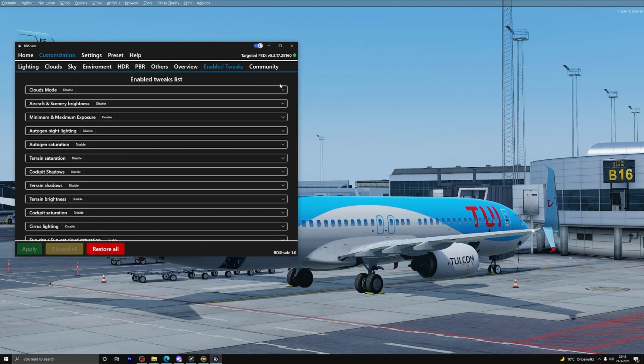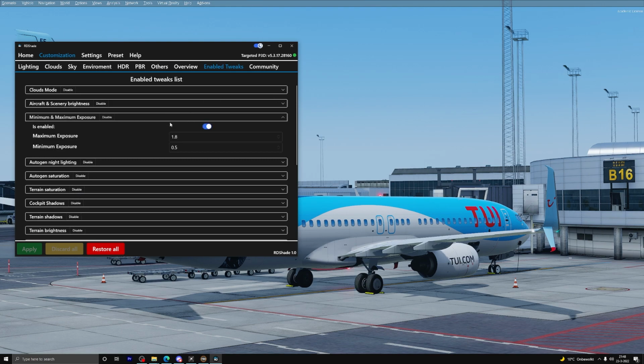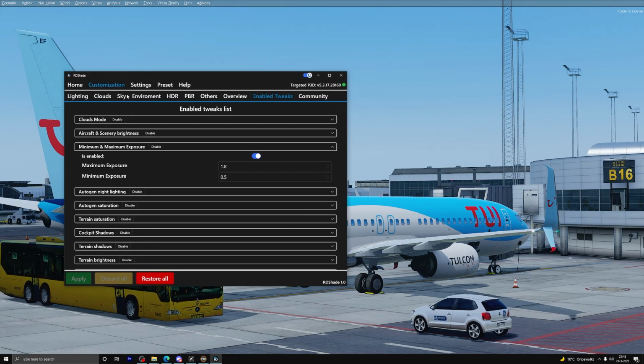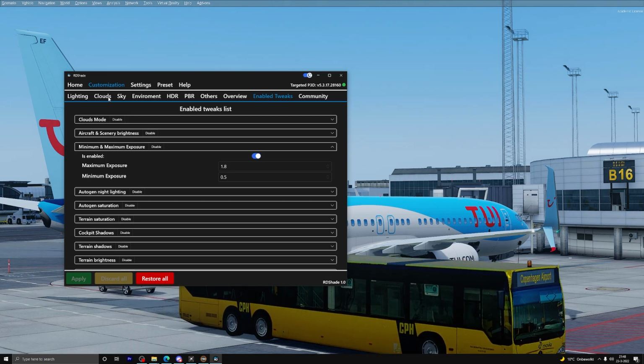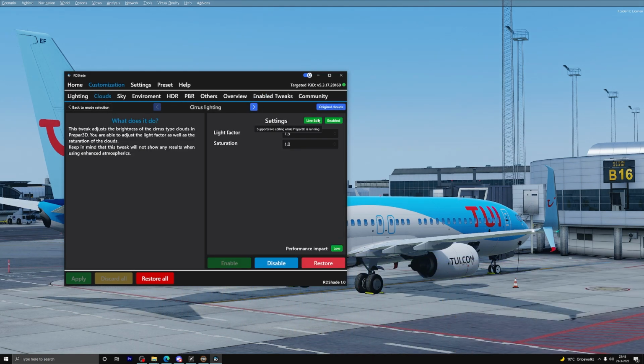Here in the enable tweak section, you have all the tweaks that you have enabled inside your preset. You can click on it, and from here you can also change them. So this really gives you a complete overview of every tweak that you have enabled, and you can fine tune them from little points to make your sim really look like how you want it. So it's really easy to use, and it is really handy. It looks a little bit complicated, but trust me, it isn't. Basically with the live editing, you can just change it how you want it.